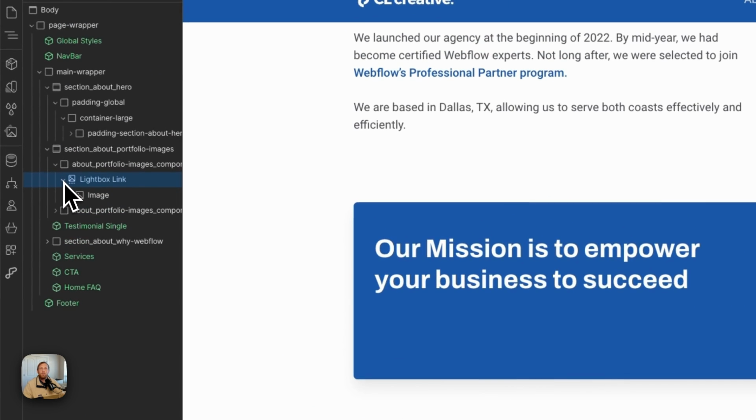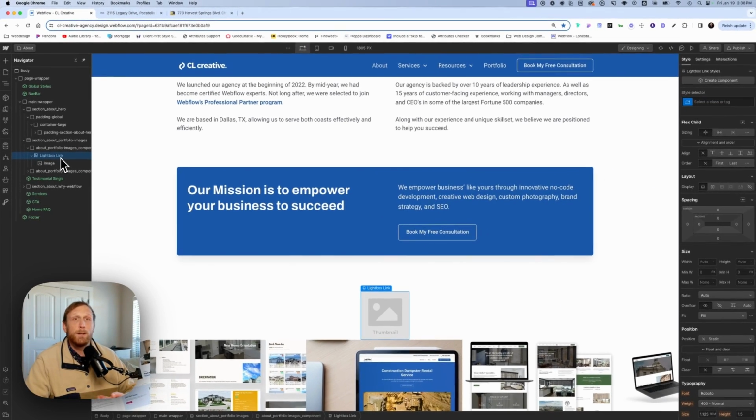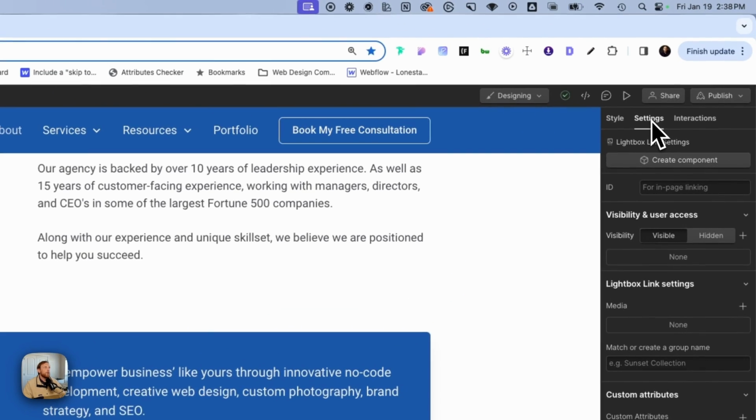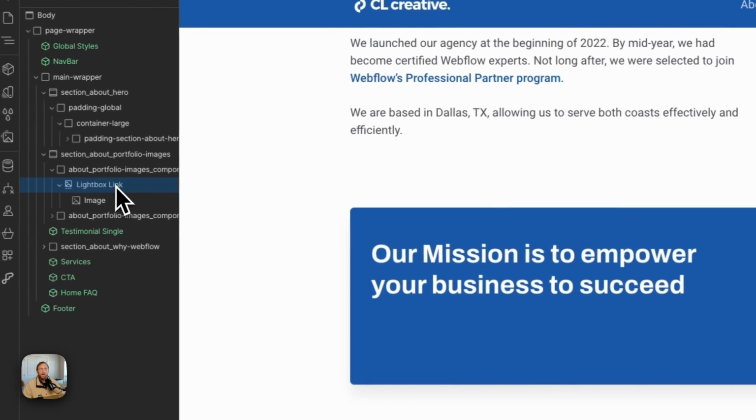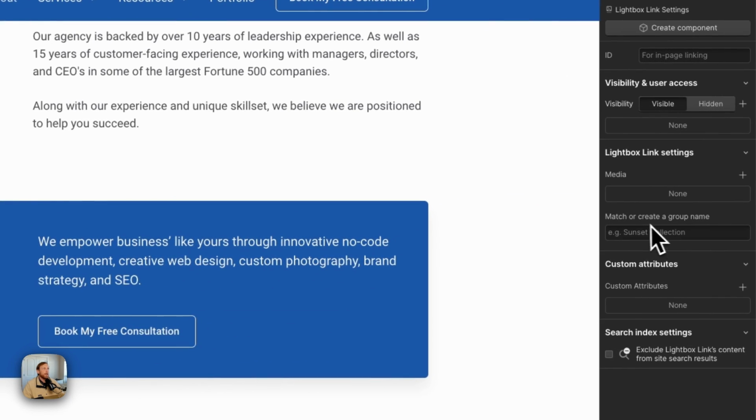Now, a Lightbox is made up of two separate components. You have the Lightbox link as well as the image. The image is what's going to show on the page. The Lightbox link is what's going to be the Lightbox, the part that pops up, and we're going to be able to put media inside of that Lightbox as well. And we do that over here through the settings panel. So here we're clicked on the Lightbox link, and we have media as well as match or create a group name. And I'll show you the importance and usefulness of that in just a second.